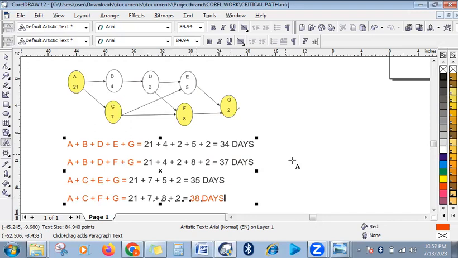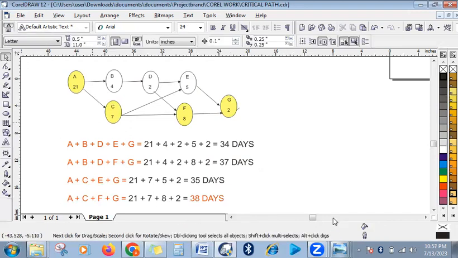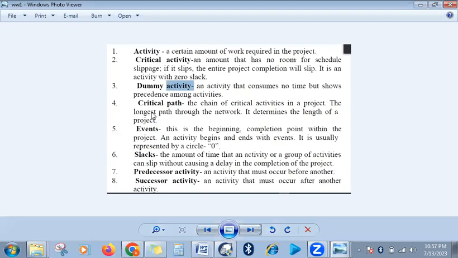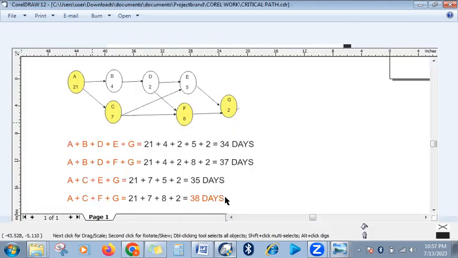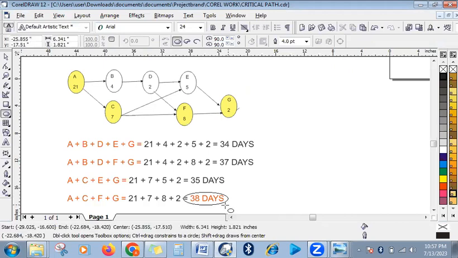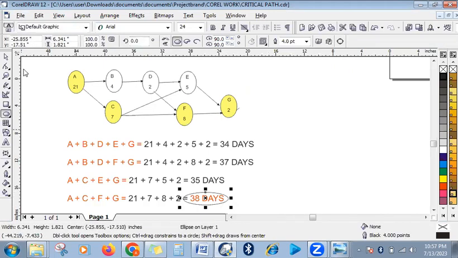So what is our critical path now? According to the definition, the critical path is the chain of critical activities in a project, the longest path through the network. It determines the length of a project. So the length of this project, because it's the longest, is 38 days. So this whole project is going to take 38 days to finish.